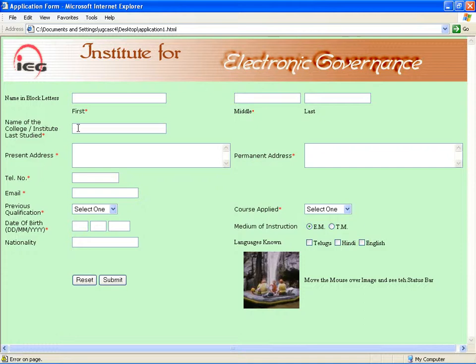And the next field is the name of the college or institution last studied. It should be a not null field. And the next one is the present address and the permanent address. They are also not to be left null.